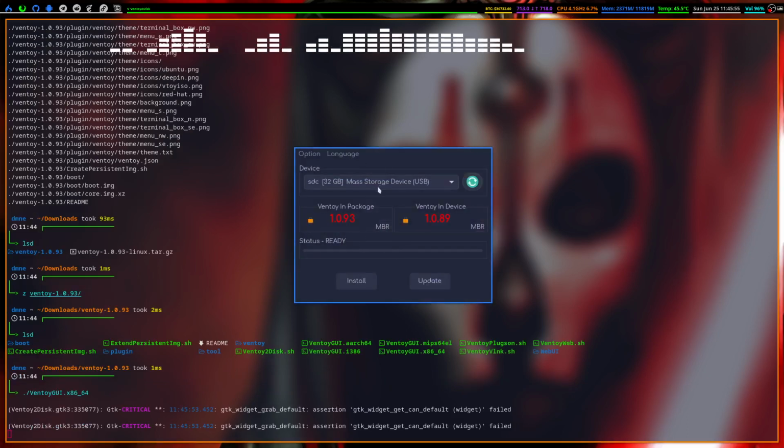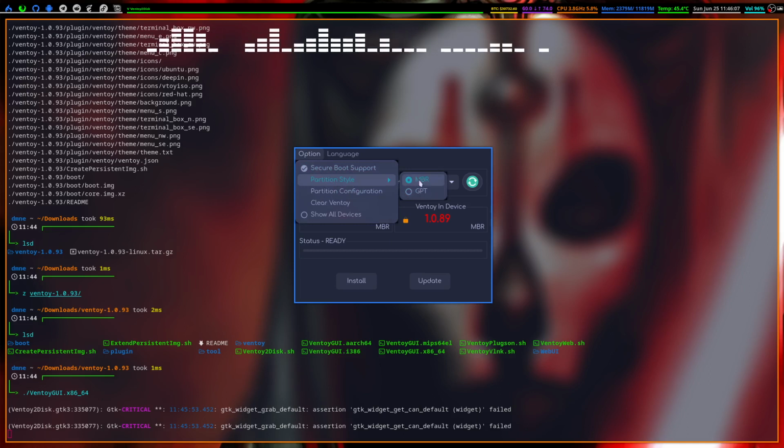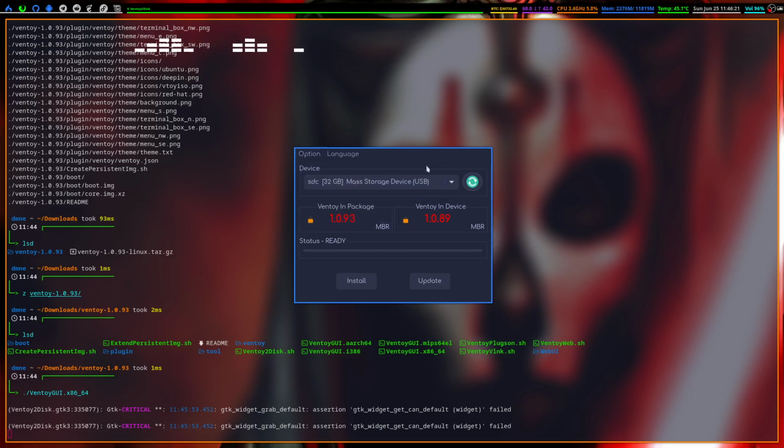Okay, there we are. It recognized my drive as the device. It is 32 gigs. That's the device. So, secure boot support, partition style. Now, it is set to that. If I change that, I don't know if it'll mess it up or not. But for UEFI partitions, which most of them are, you'd want to use GPT. So I believe that's not installed right.